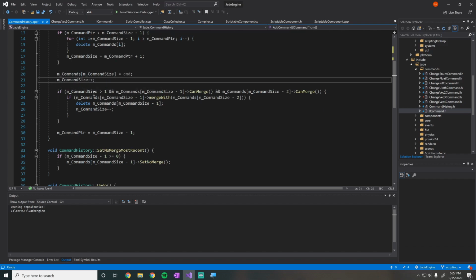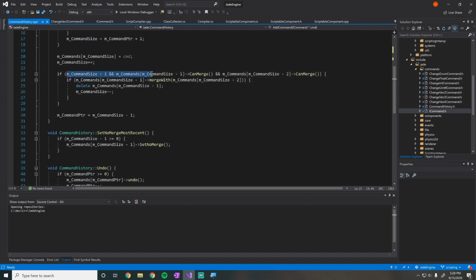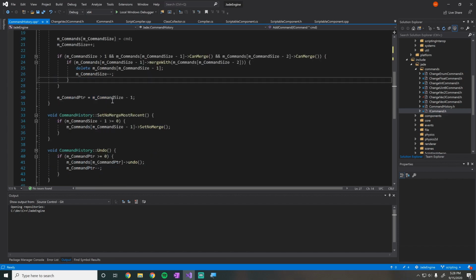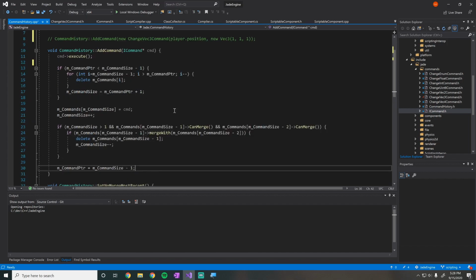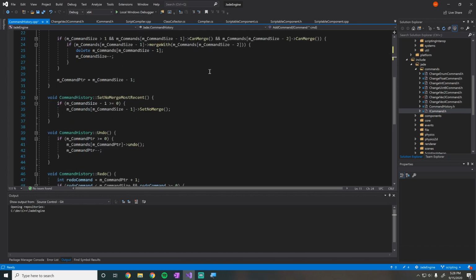We say, okay, we just got a new command, and then we check and see if the commands can merge, and if they can merge, we try and merge the two commands together. And then if they successfully merge, we just decrease the size again and we delete the new one. And then we set the pointer appropriately. This is a lot, I know, but basically what's happening is we're just merging it if we can and executing the command that they just asked us to add to our command history.